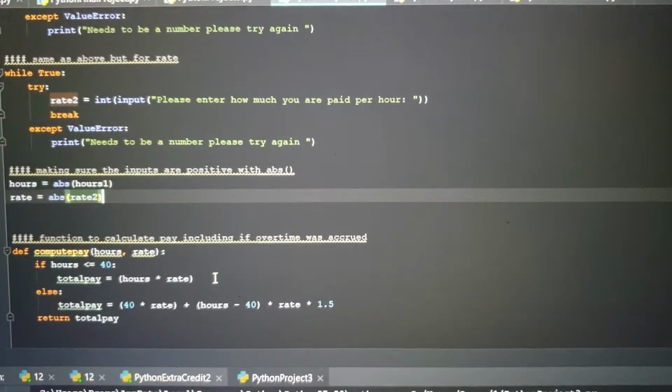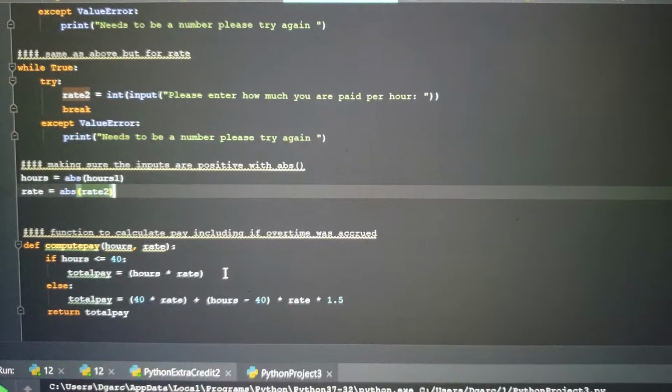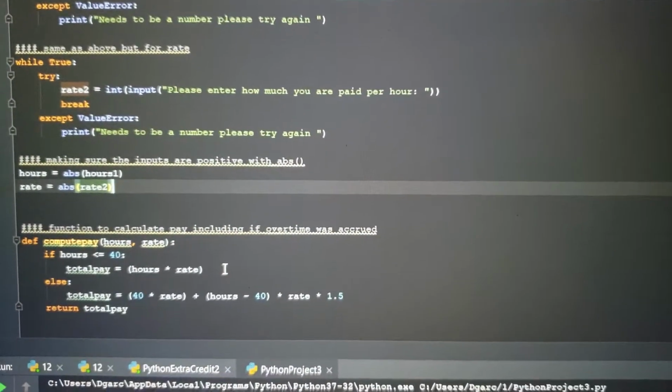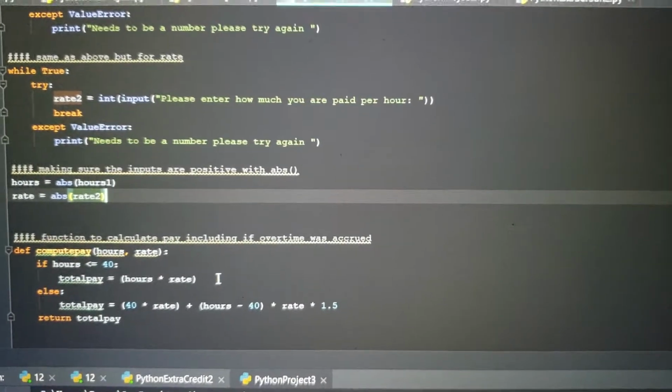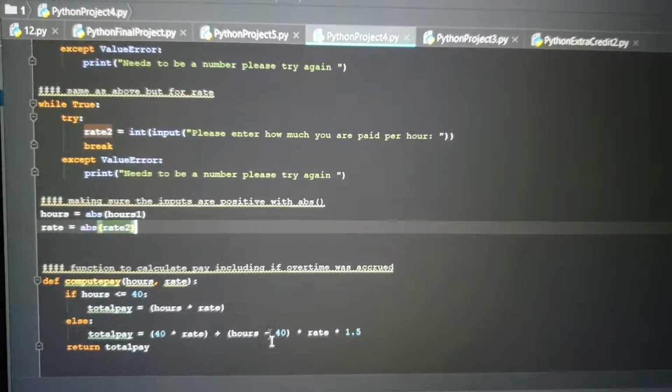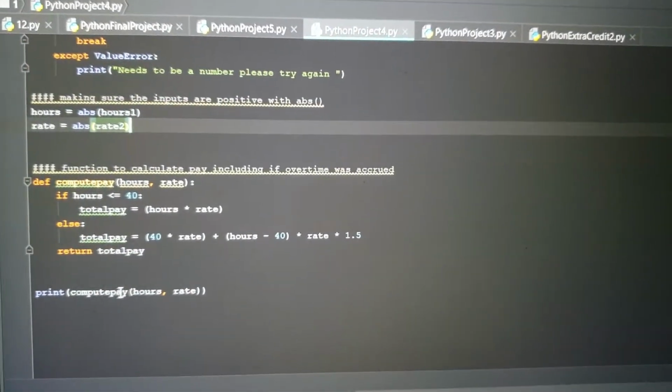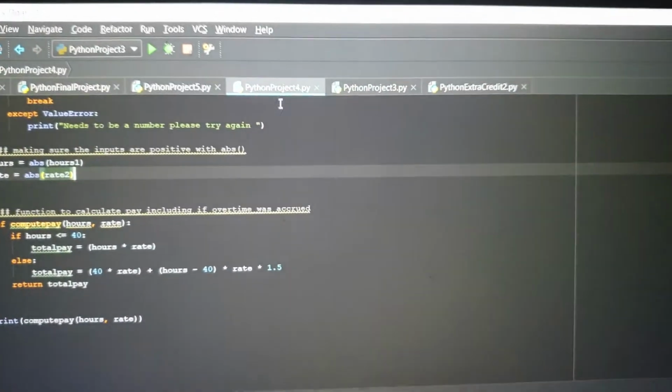And then I define compute pay as hours and rate, and if the hours are less than or equal to 40, then total pay equals hours times rate, else total pay equals 40 times rate plus hours minus 40 times rate times 1.5. So then I'll return total pay. And I put print compute pay hours rate, so put the function in there, so I'll run.